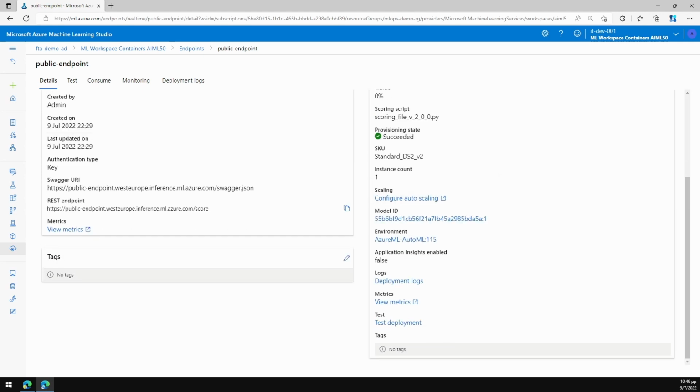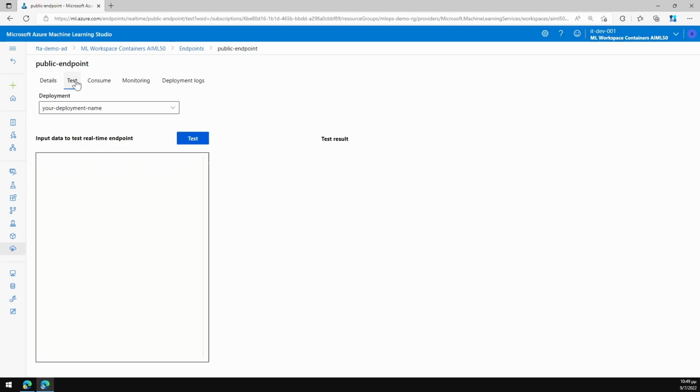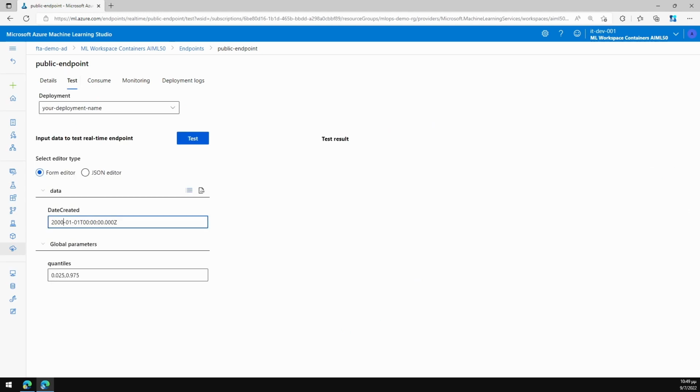You will see that everything works fine, and I can even go on testing and request a forecast in the future, and it should give me the value that I was looking for and also the intervals, the quantiles that I asked for.